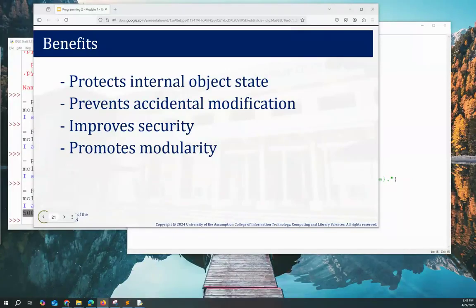Next, it improves security. Since it includes data hiding, sensitive information or logic is hidden inside the class. In this way, other parts of the program can only use the object in safe and predictable ways. What else? It promotes modularity. Encapsulated classes act like self-contained modules. You can change the internal implementation without affecting the rest of the program as long as the public methods stay the same.